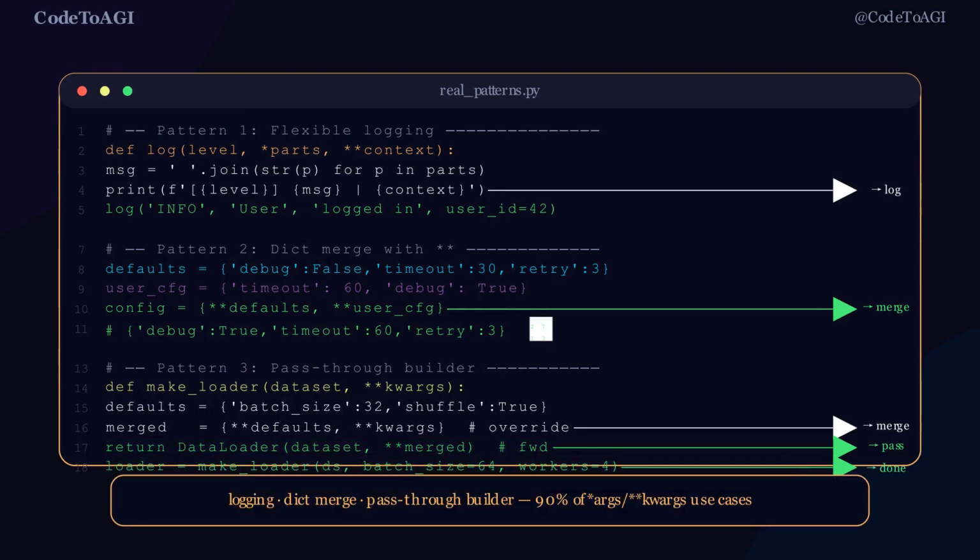Second, dict merging with ** unpacking. We have base defaults and user overrides. We merge them with **base, **overrides, and a new dict literal. User values override base values automatically. This replaces base.copy followed by base.update every time.